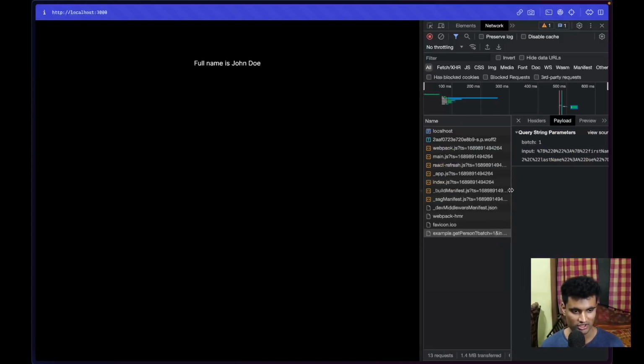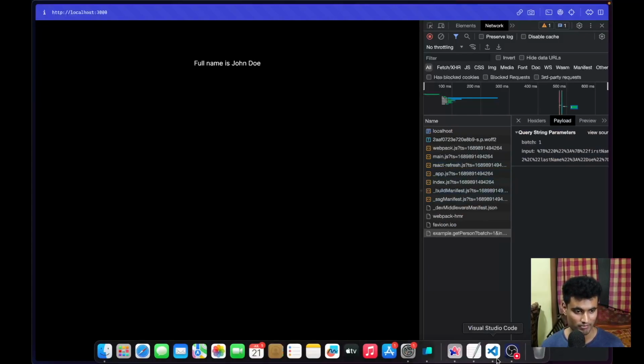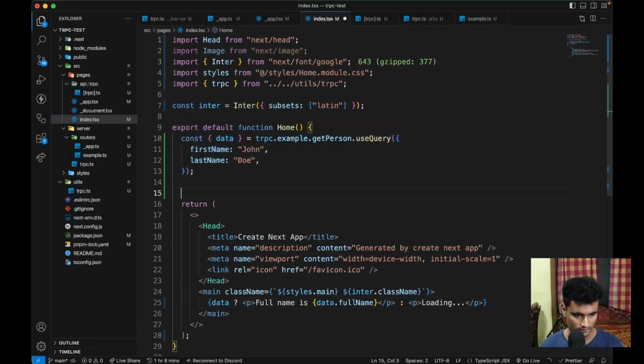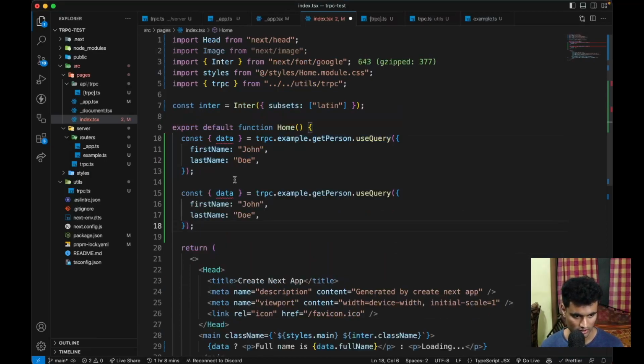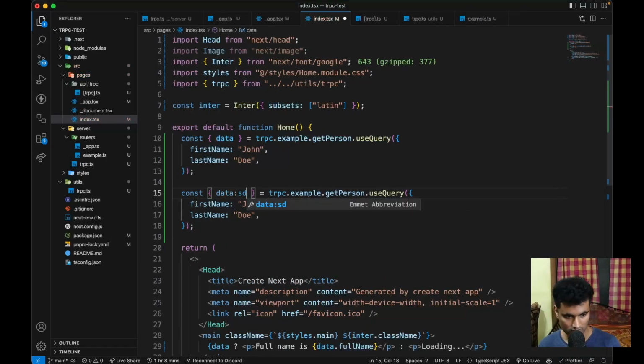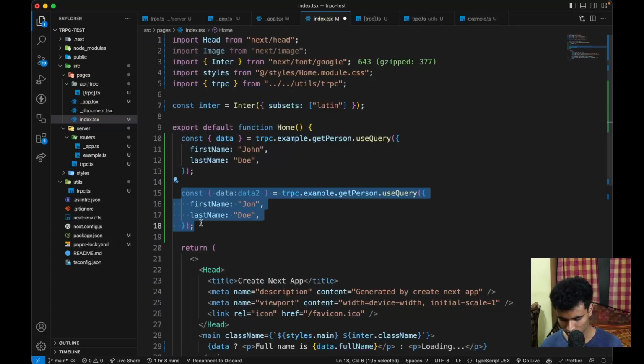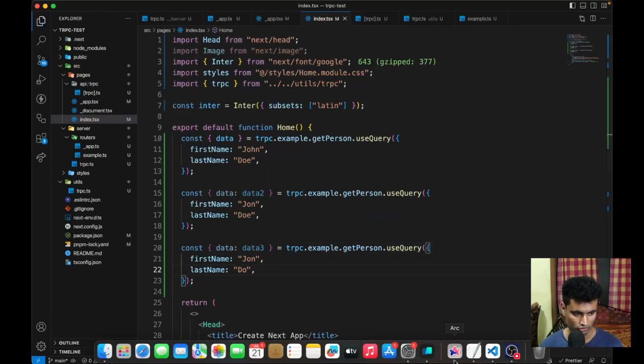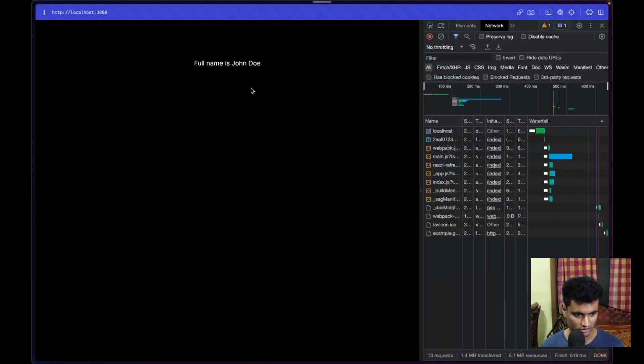And the most interesting thing about this is that you can batch API calls. So let's go back to our VS Code and let's duplicate this. Let's name it data2. Let's change the first name here, and let's copy this and change this to data3. Let's change the last name here. And now if we go back to our browser, let's reload this.